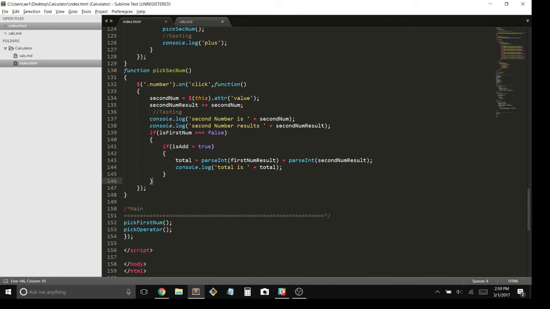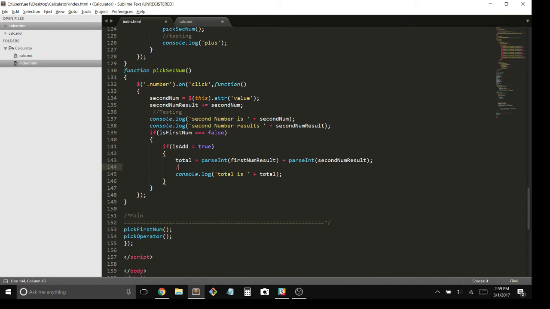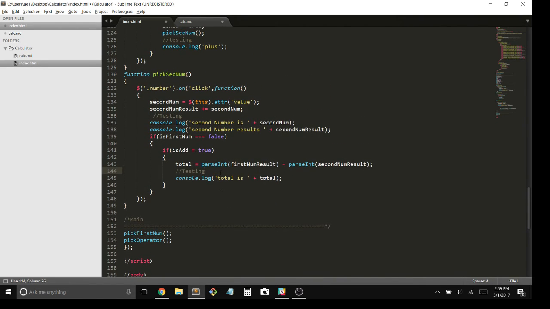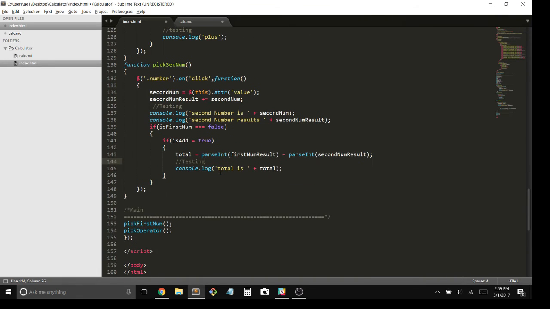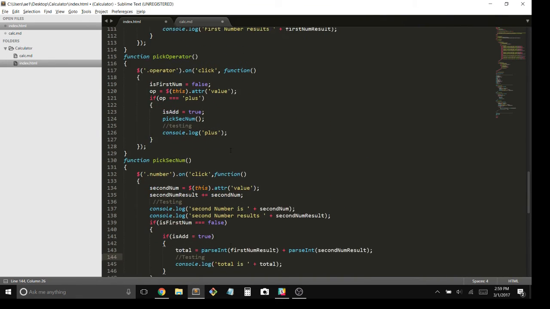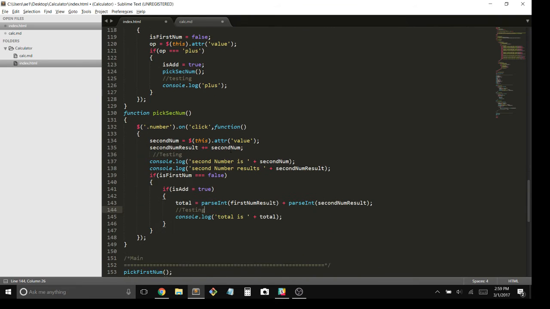And console.log, let me go ahead and just do testing. So make sure that's right. That's all right. Okay. So it works for that.